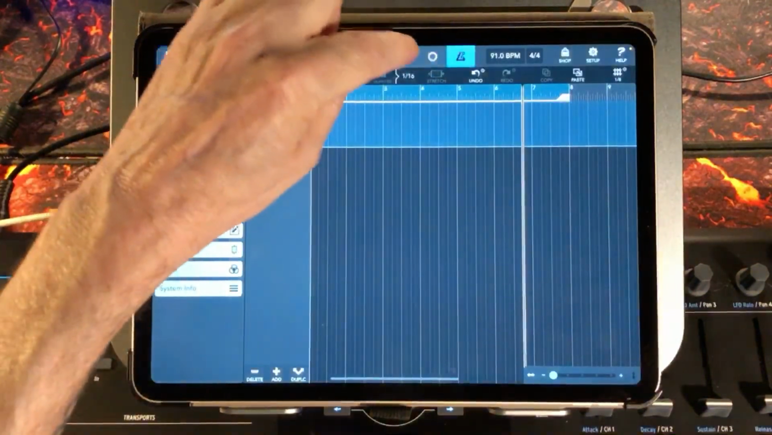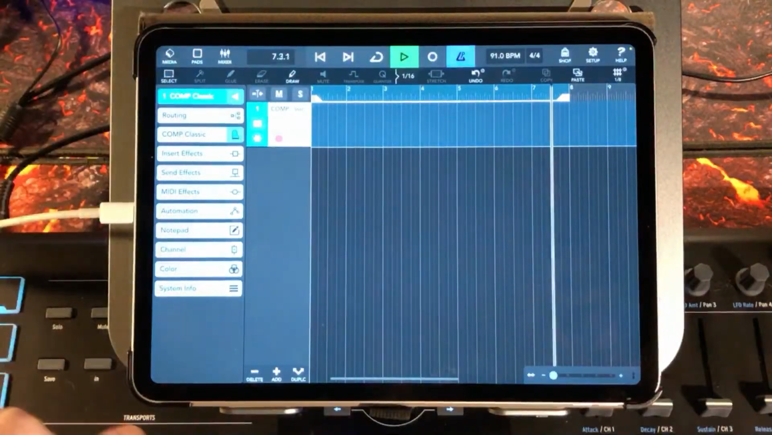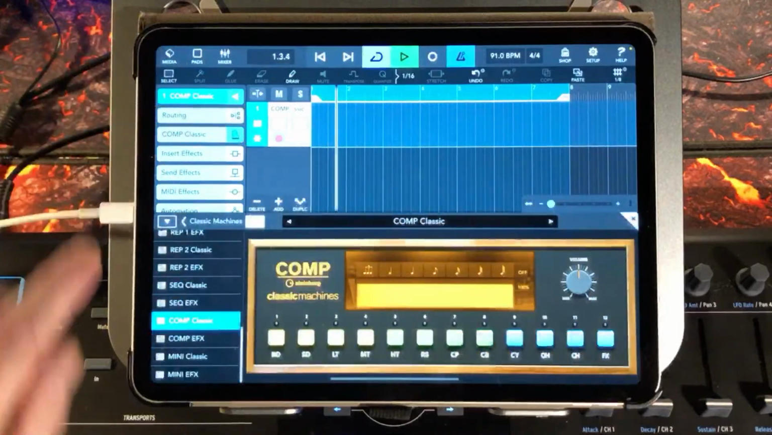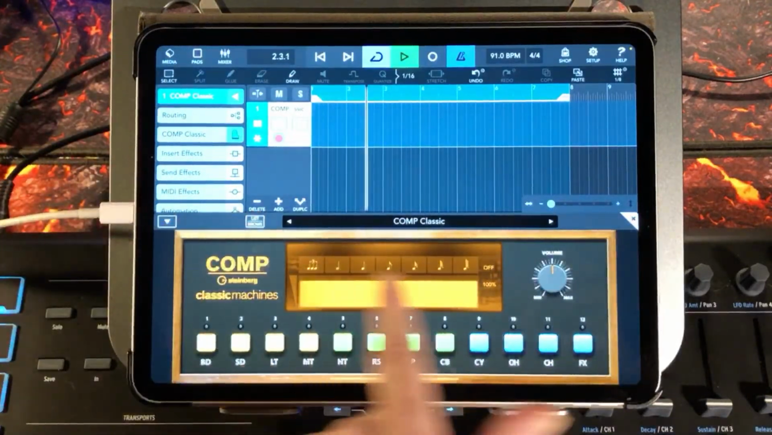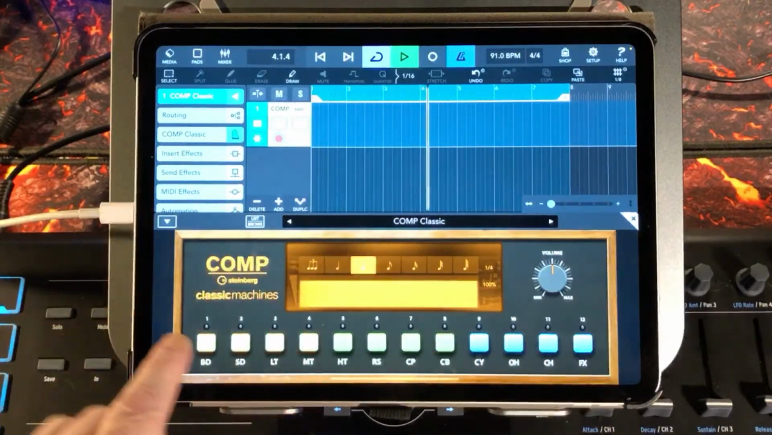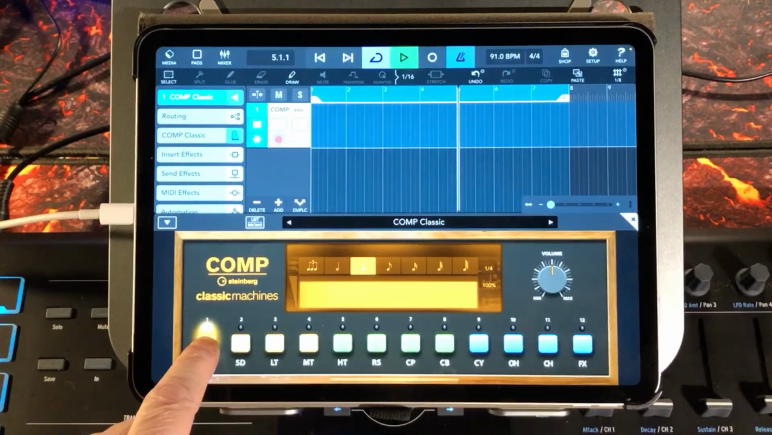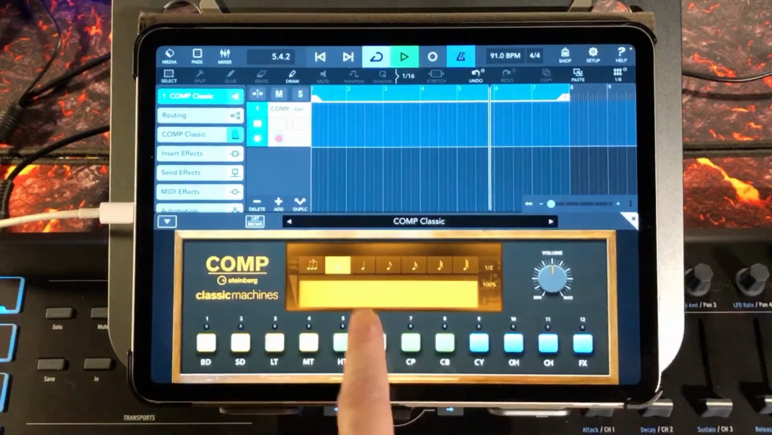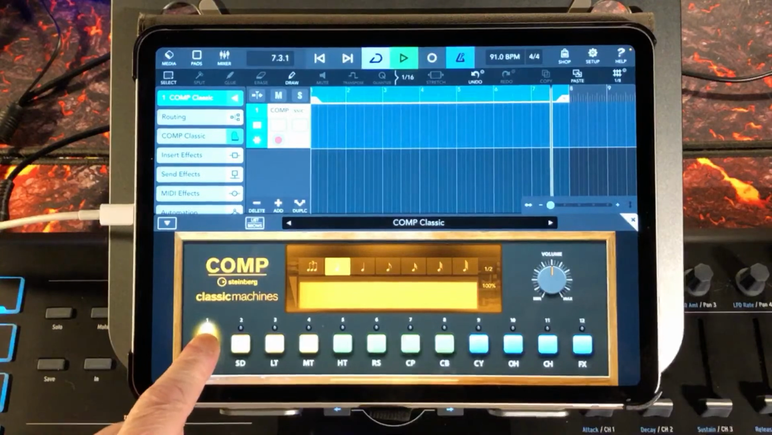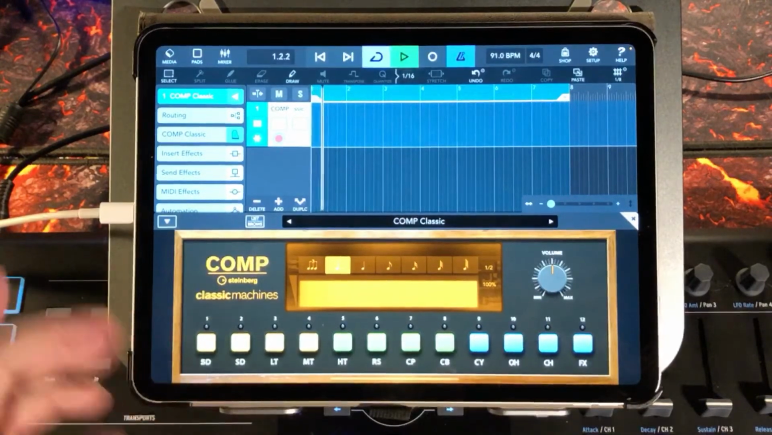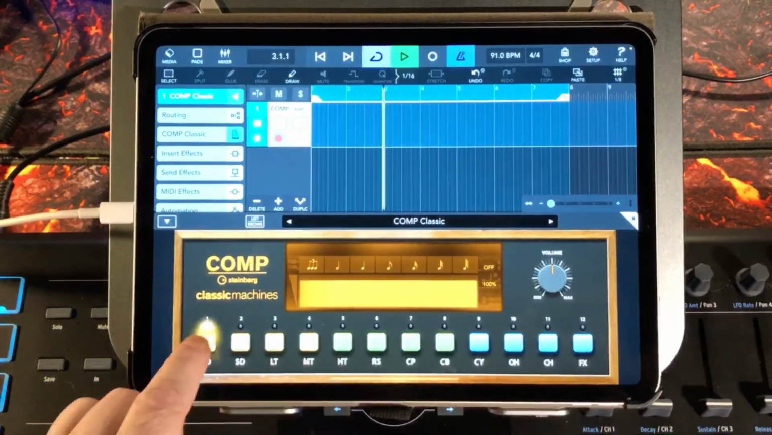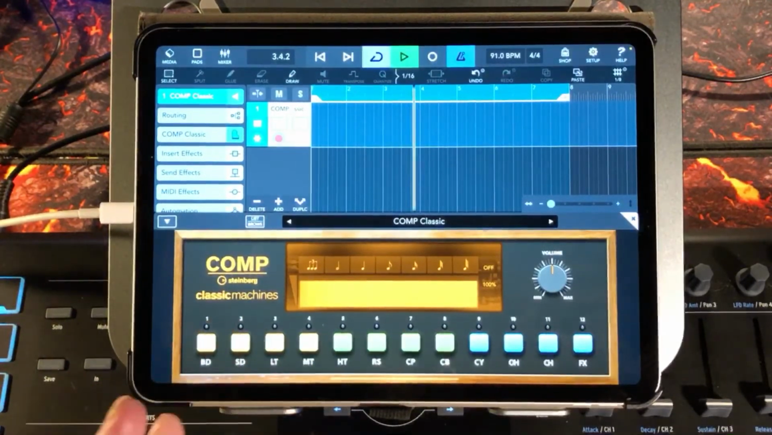Let's just switch our metronome on and go to loop and open up our instrument. Now, the cool thing is with the classic machines, you have also the ability to just have it triggering in time. Or you can of course switch this off and just play it in.